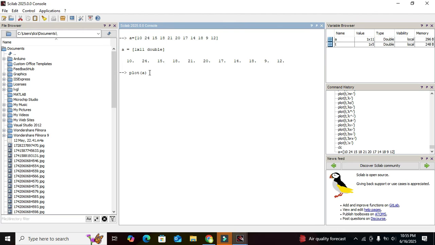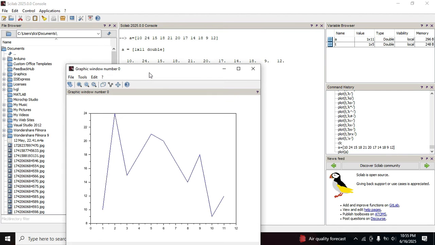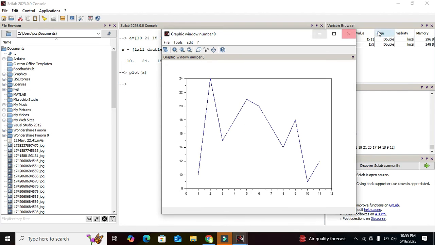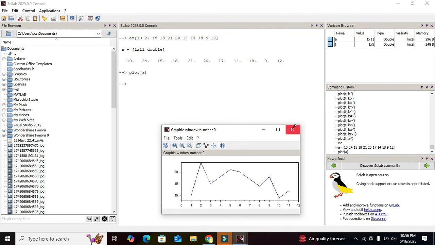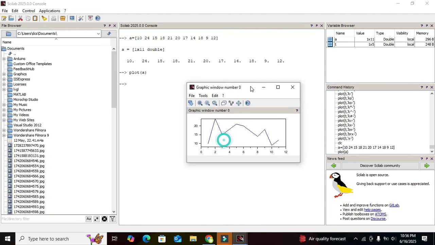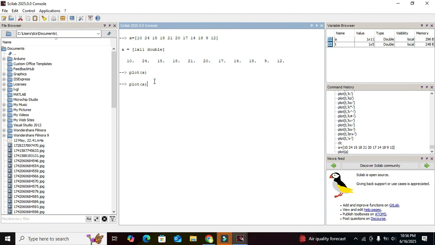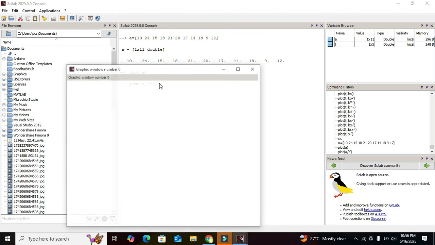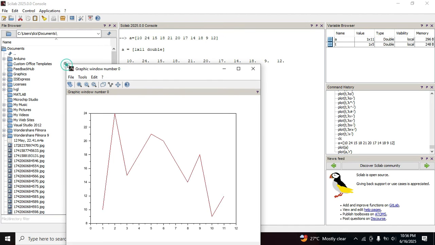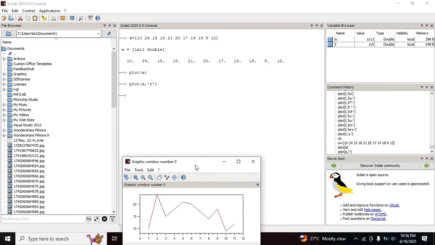This is our simple graph, the plot a graph. Now if you want to change its color, we can write comma r, which means a red color plot. We press enter, and now we can see that it is a red color plot.